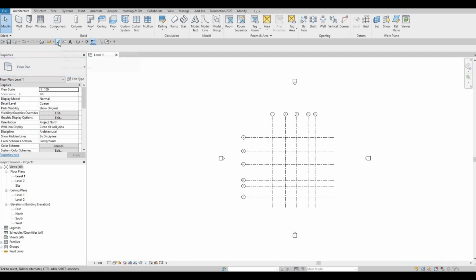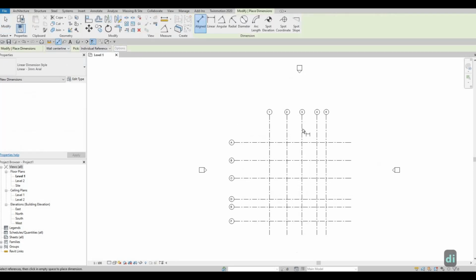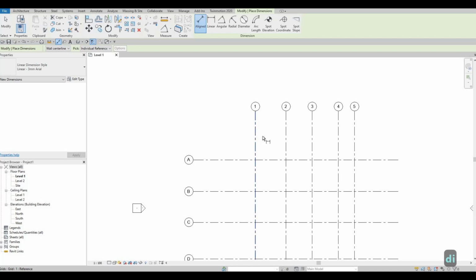We're going to add some dimensions. So you can type in DI or click this icon. Basically, this one is actually above here, but I'd rather just add it here so that everybody can see, because my screen is cut on this side. So now you can type in DI, and then here you can zoom in. We're gonna click on each and every grid line like this.